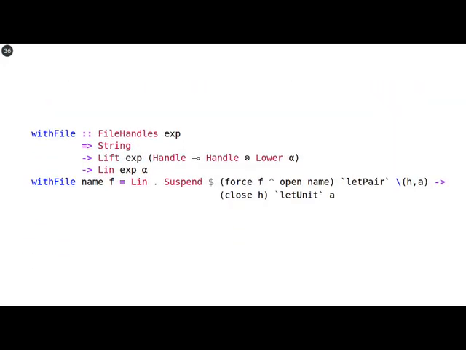We can also write something like with file, which takes in the file name and takes in something that operates on file handles, but it operates linearly on file handles in this case. And then if it produces nonlinear data, so if it also produces a lower alpha, the interface at the end can be given the type lin alpha. And so the lin monad is like an interface to the outside world. So it hides the linearity from the end user in some way.